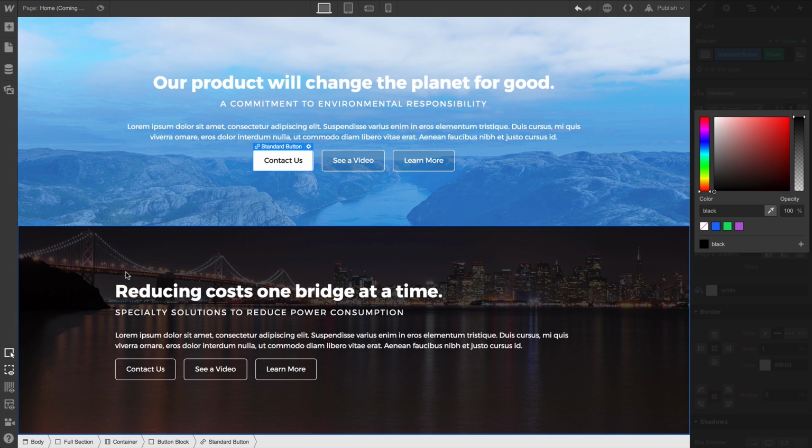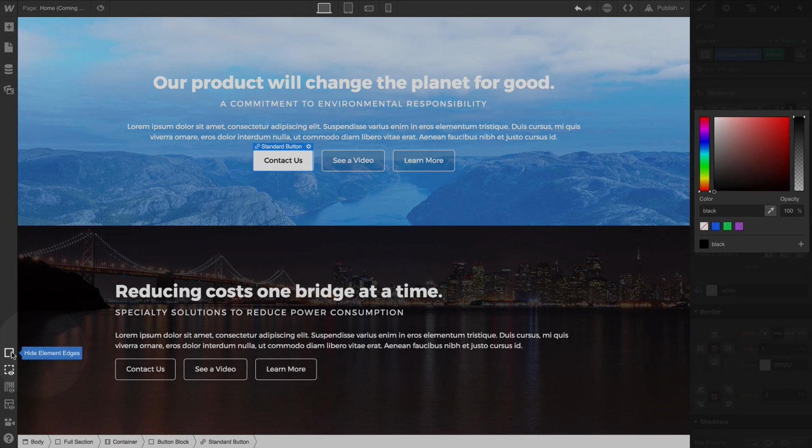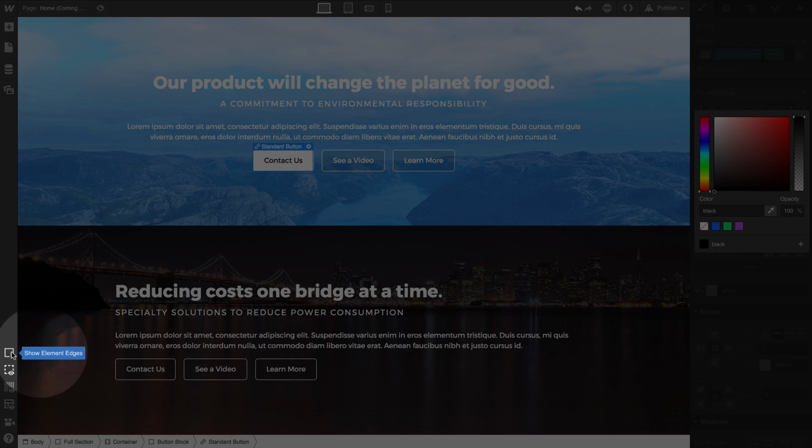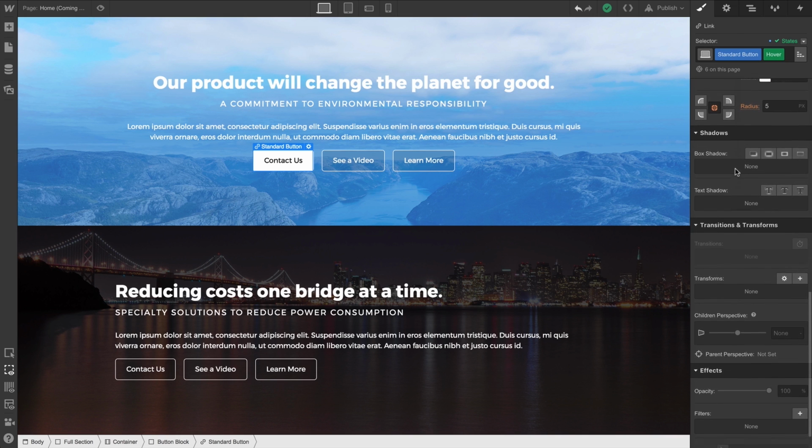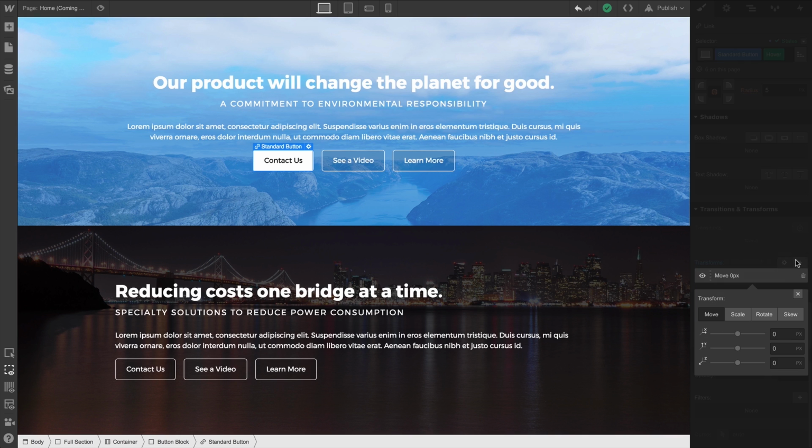With a lot of hovers, sometimes the designer's element edges can get a bit distracting. We can turn those off right here. We can still select elements on the page, but hovering will let us preview the effect without showing the element edges. What about movement? In our hover state, we can go down to transforms and move the element in any direction. X, of course, moves left and right. Y moves us up and down. Let's choose something subtle here, negative 3 pixels. And now on hover, our buttons appear to move up 3 pixels.